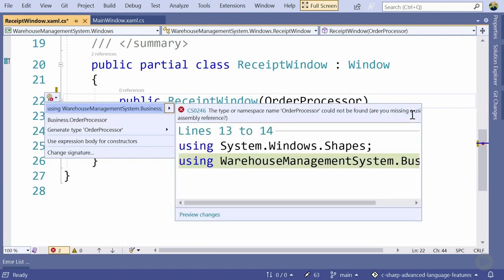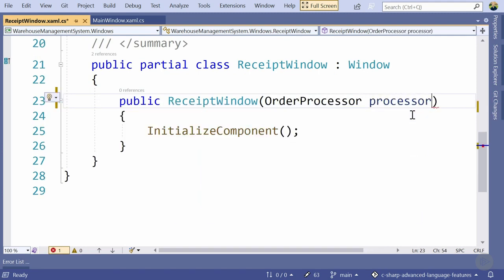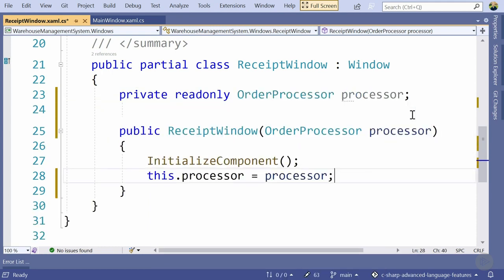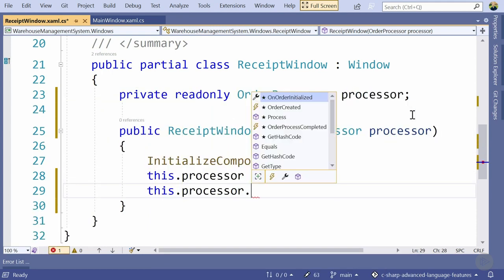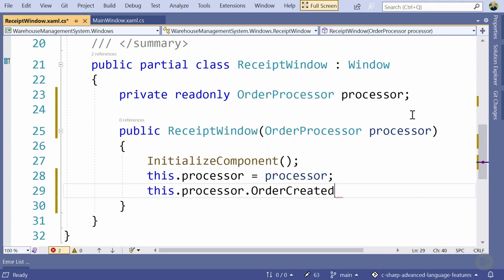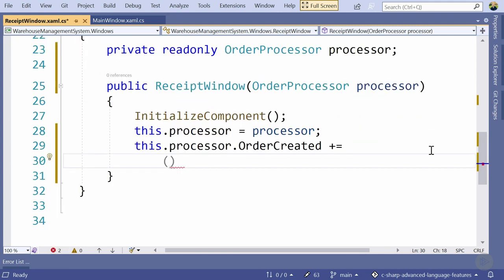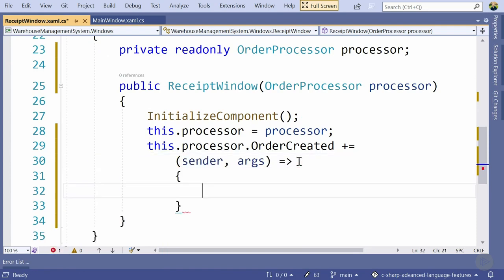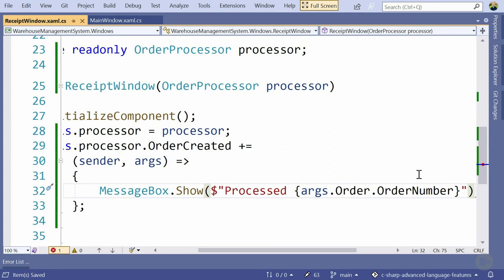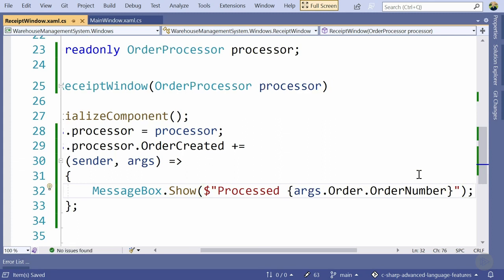We want this window to subscribe to the order created event, so that it knows when to display the order receipt. Let's subscribe to this event using a Lambda. To keep it simple, we can display a message box that we received this event. It looks fairly simple, doesn't it?